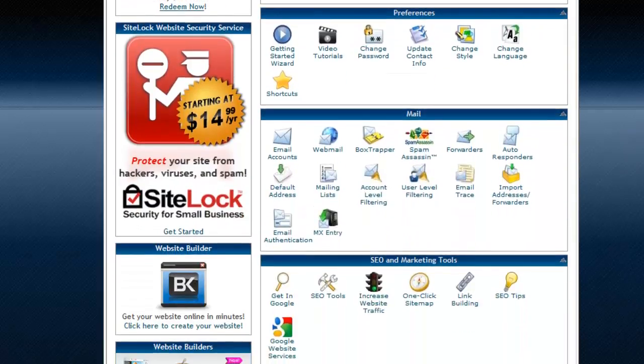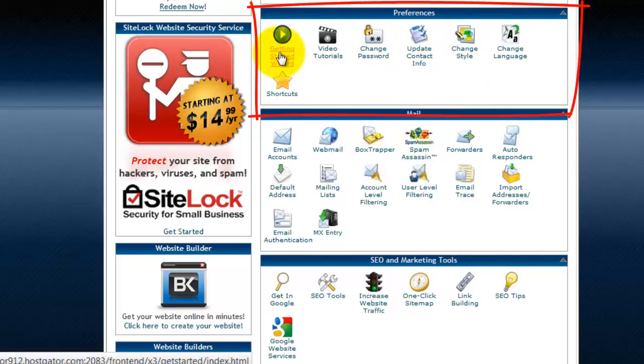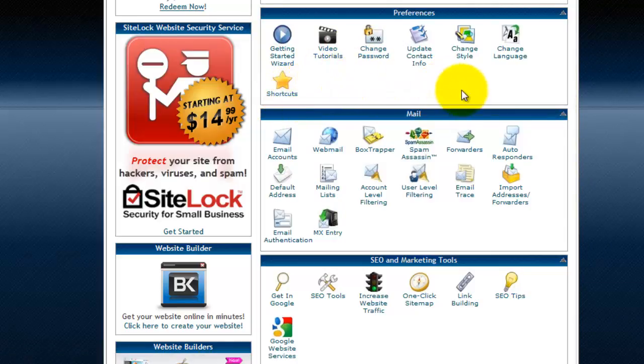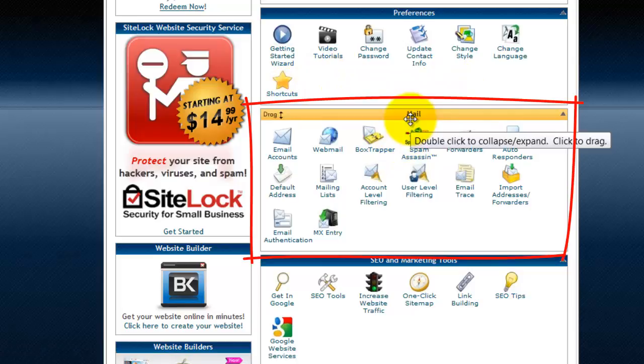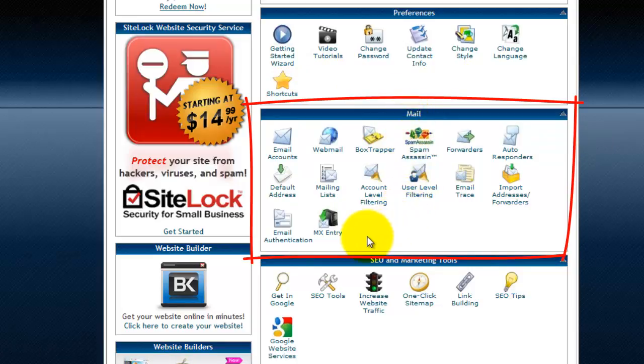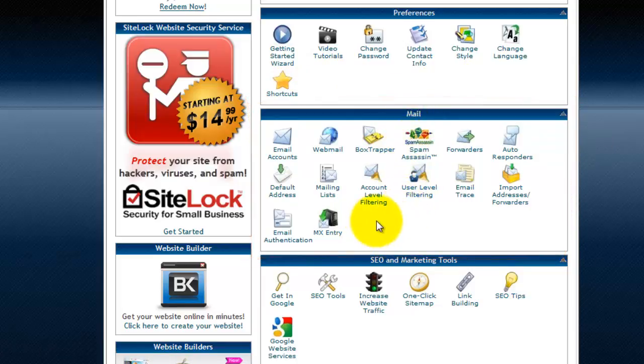The next section is called Preferences and includes links to a Getting Started wizard, video tutorials, and a few links that allow you to adjust your preferences, change your password, and set up shortcuts. This section addresses pretty much everything you'll need to set up and manage an email account. I'm going to pass over this for now because we'll address this in detail in a later tutorial.